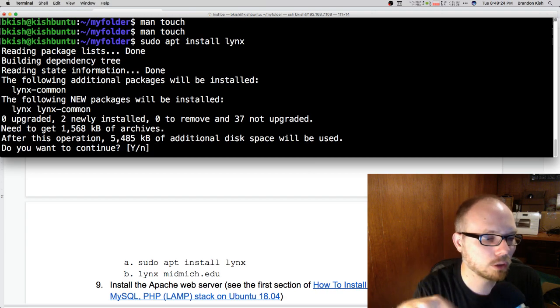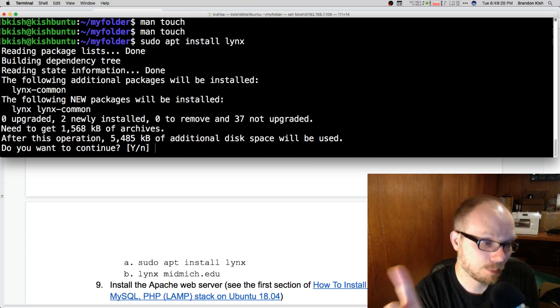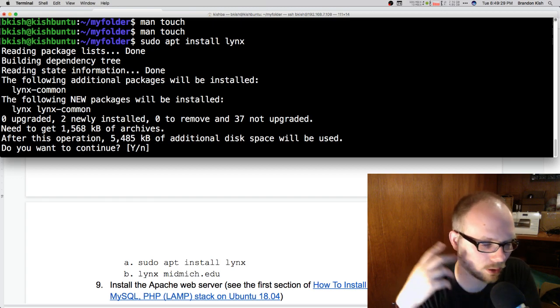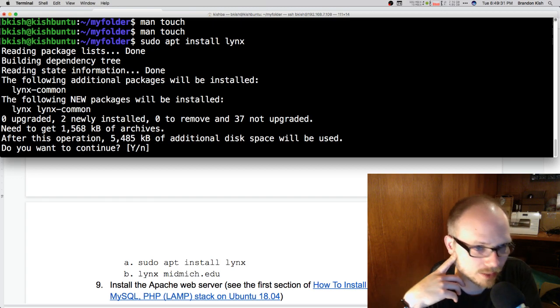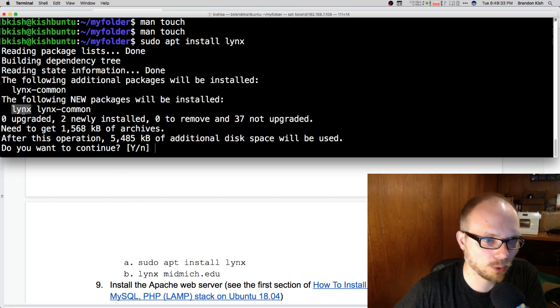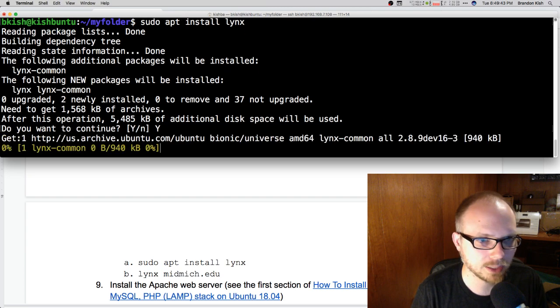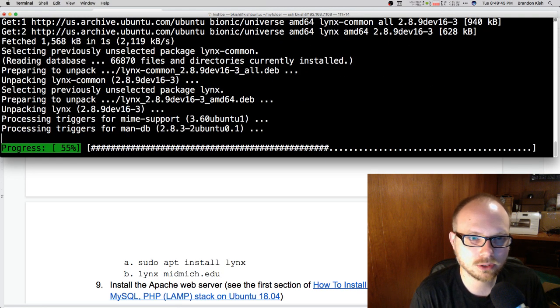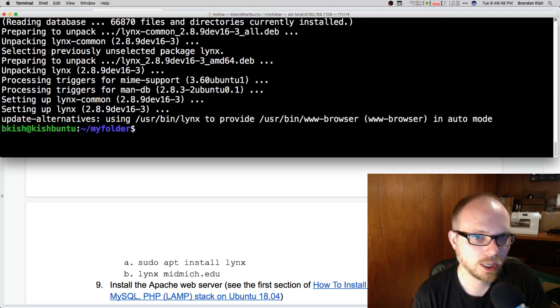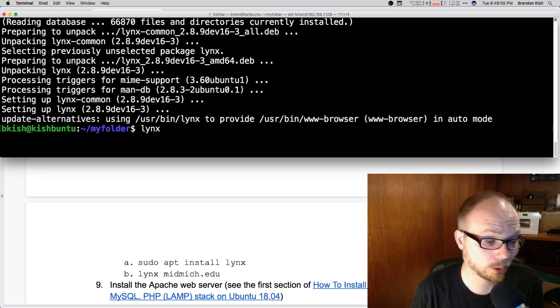It's going to go out and look for information about that program, and the information that it grabs includes all the things that are required to run Lynx. So you'll see that it actually has to install more than just Lynx. It has to also install something called Lynx Common, and it summarizes how much it's going to have to download. It's not that big. It really isn't. So I'm just going to type in Y for yes, and it's going to download those files, install everything required for Lynx to work, and when it returns me back to the command prompt, I can now type ly, and I can hit tab to autocomplete. I have Lynx available to me.